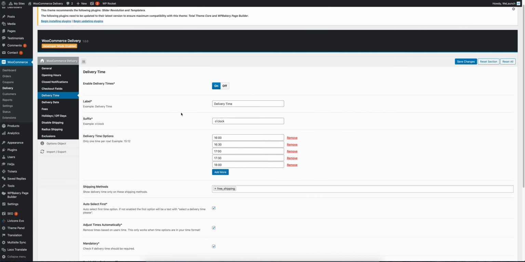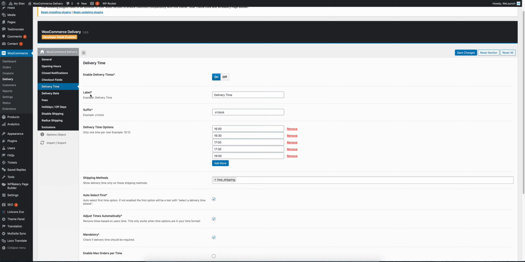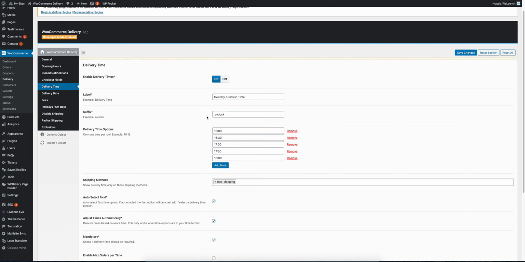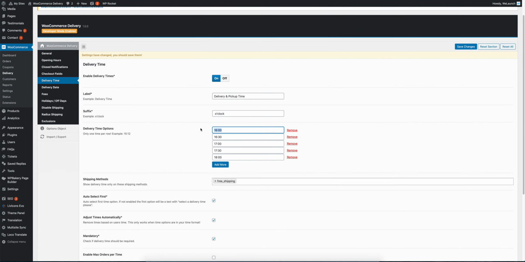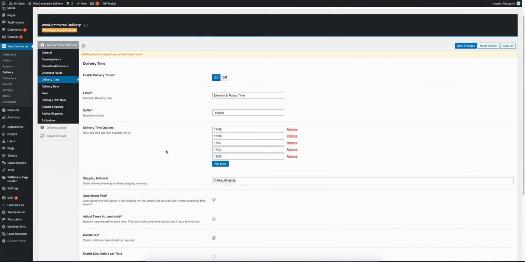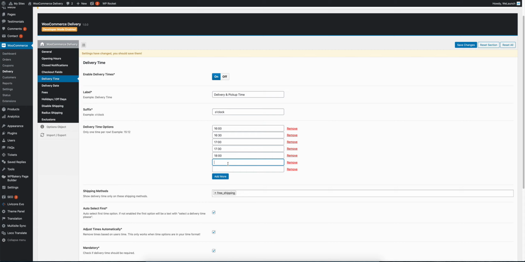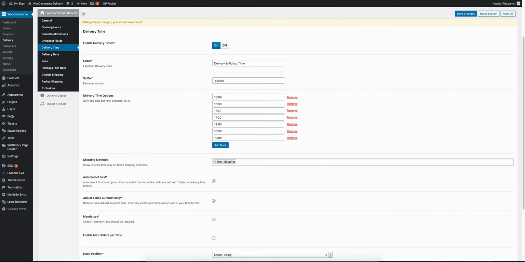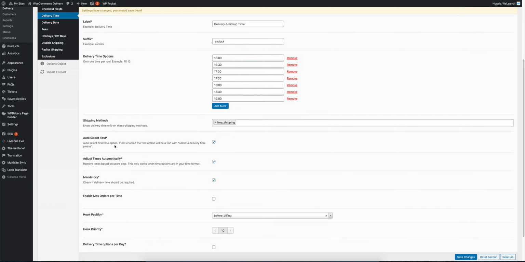If we go here, then we can see that we have a label. We can call this delivery time, or we can also call this delivery and pick up time, for example. We can have a suffix, the o'clock, that will be appended to this delivery time options. We can have more time options like 18:30, and we can have 90. We can set that this is only available for the free shipping methods, and we can have the auto select first option.